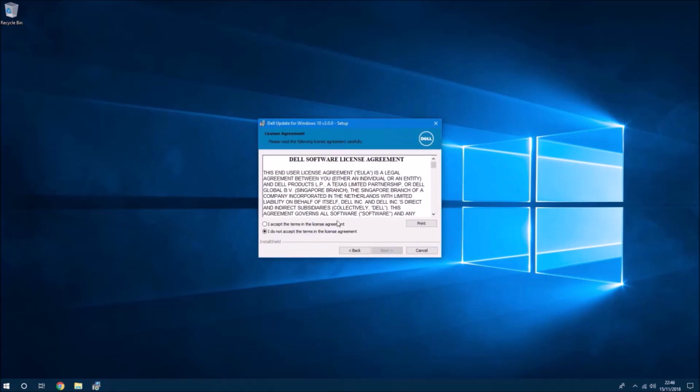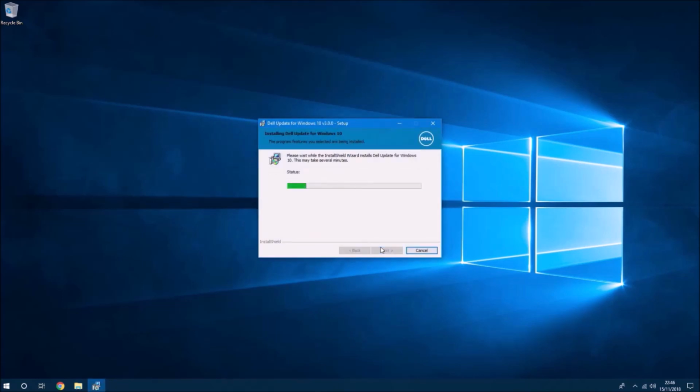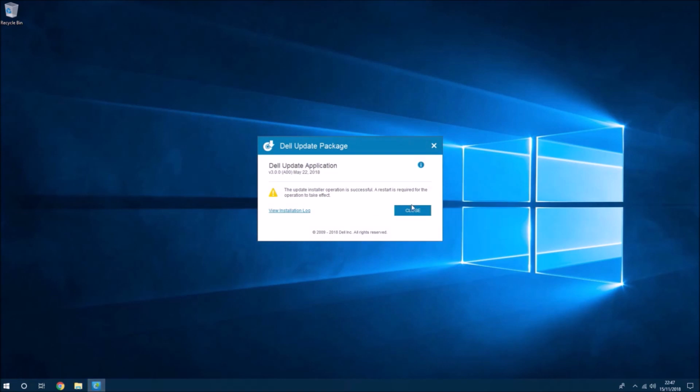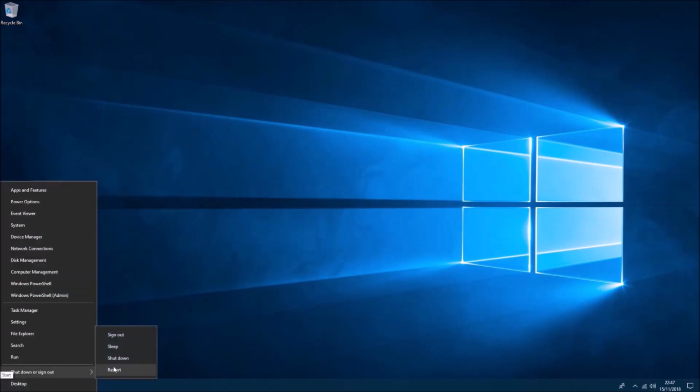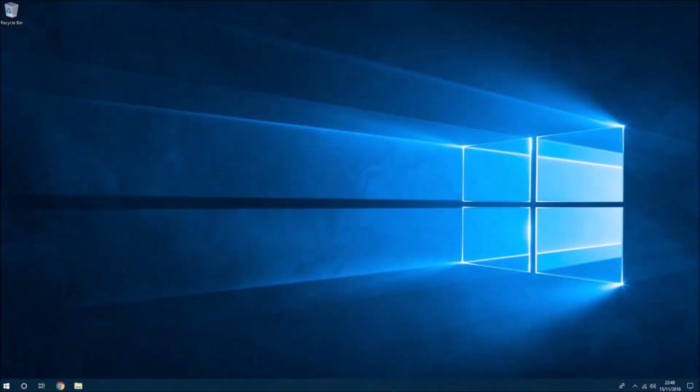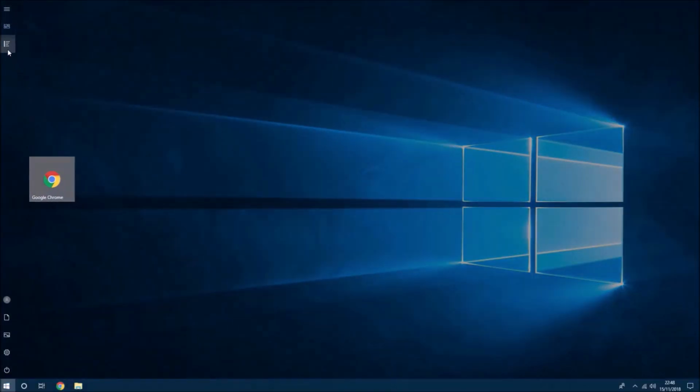So let's go ahead and install this program. Accept the license agreement, select Next. And now we'll need to select Finish, and then we'll be prompted to restart the computer. So we'll right click the Start button and select Restart. Okay, we get to the UEFI splash screen, back to the login screen, and back to the desktop.